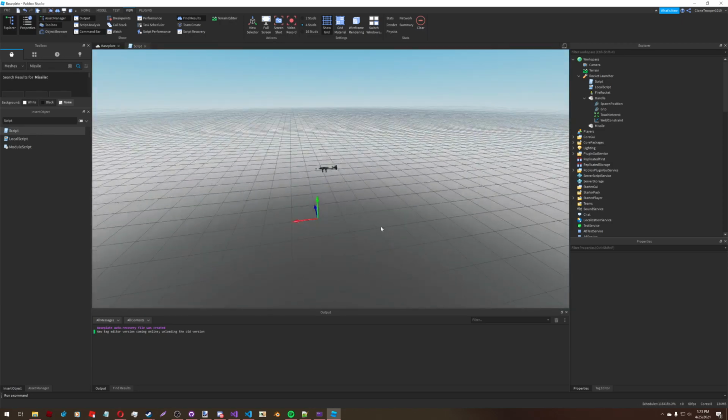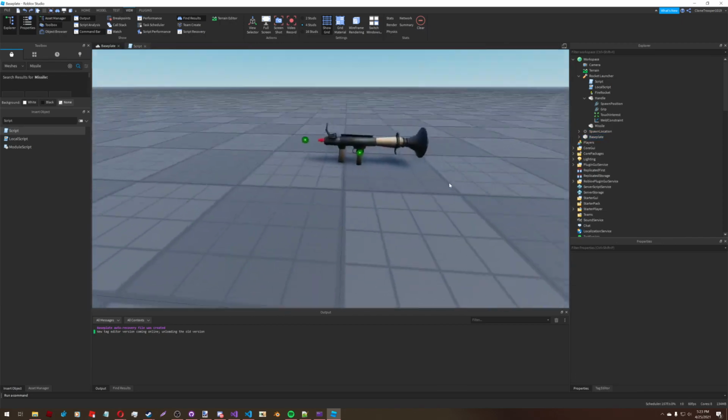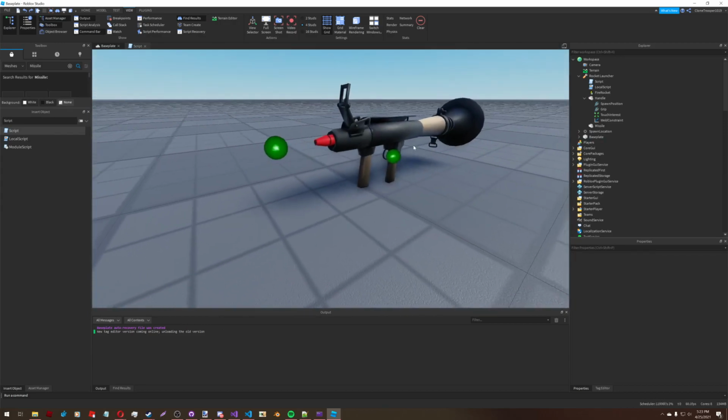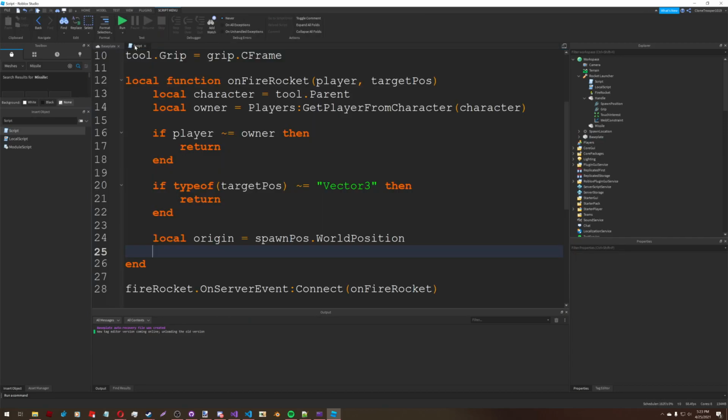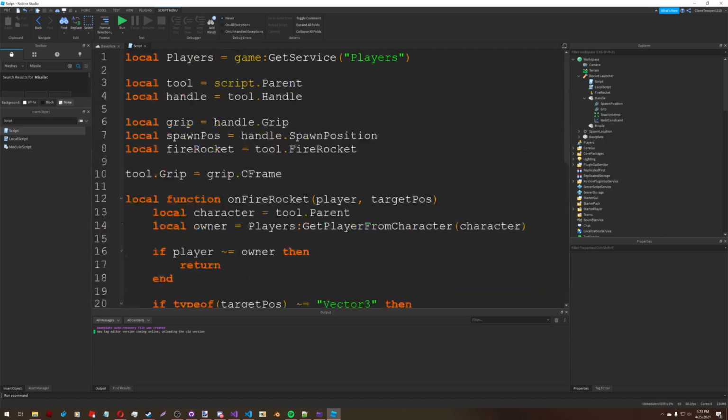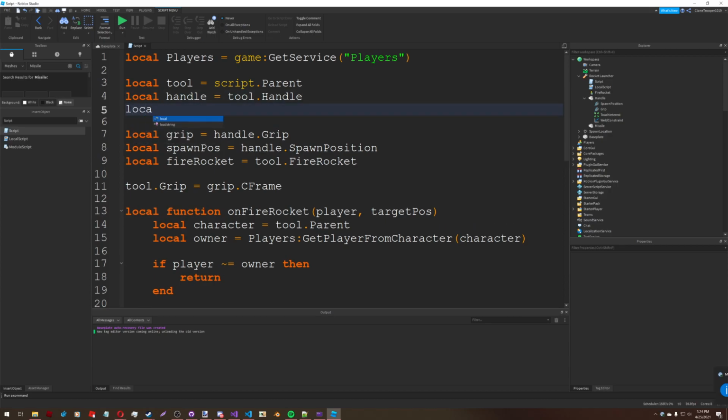So again, from there, let's get started with actually making the missile. We have the origin defined, and now what we want to do is, first of all, declare a variable for the base missile.